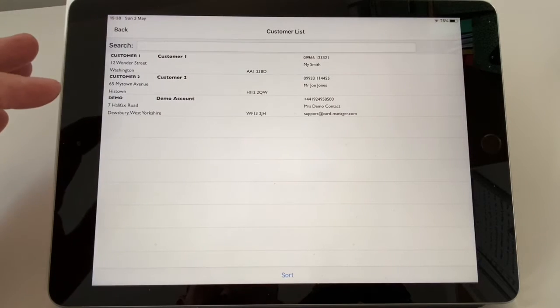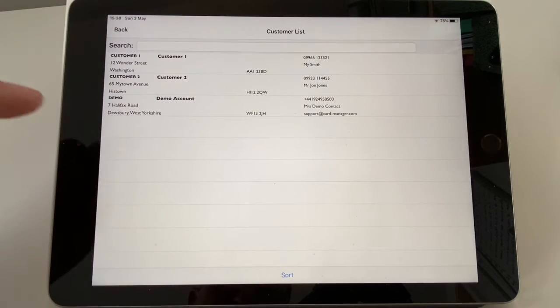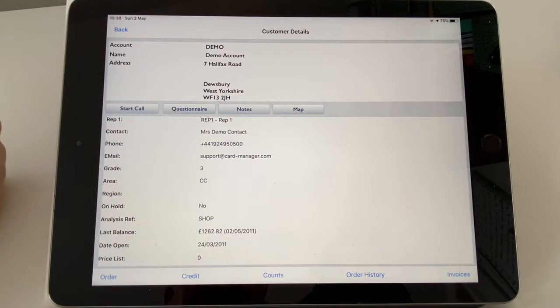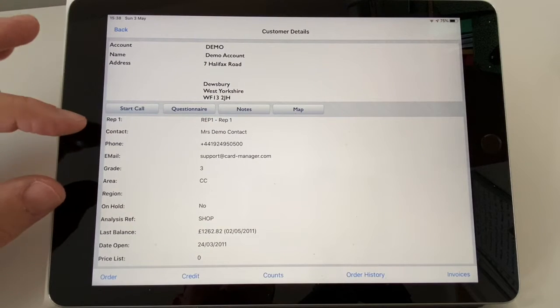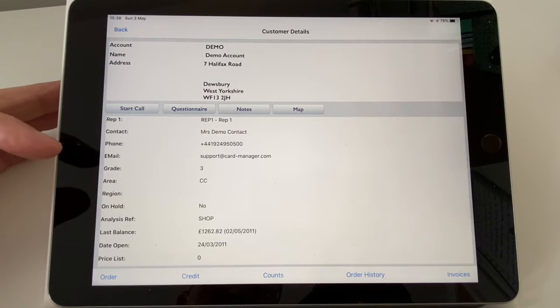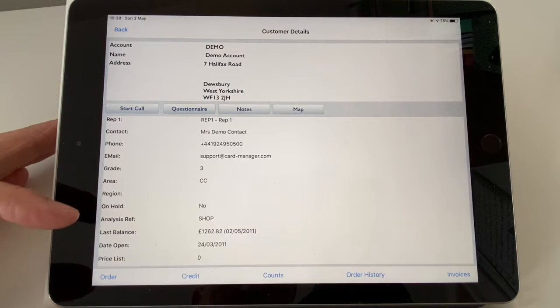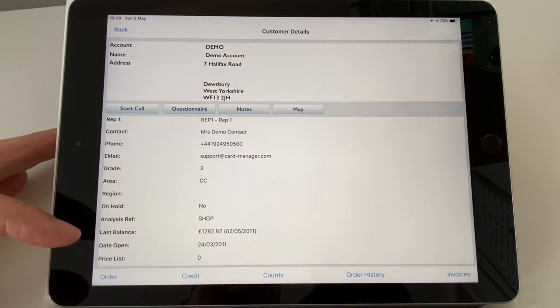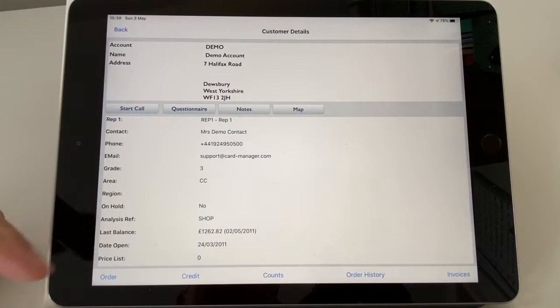The next thing that we have to look at is basically the customer record. So if we go into one, I have all the information on this customer that I may need to progress my call. Name and address of the customer is pretty straightforward. The rep name, this should be your rep code. The contact name of the customer, telephone, email, grading systems that we might want to use. The last balance of the customer, which is quite important. Date open, the date that the customer was open. So again, shows you how long the customer's been trading with us.